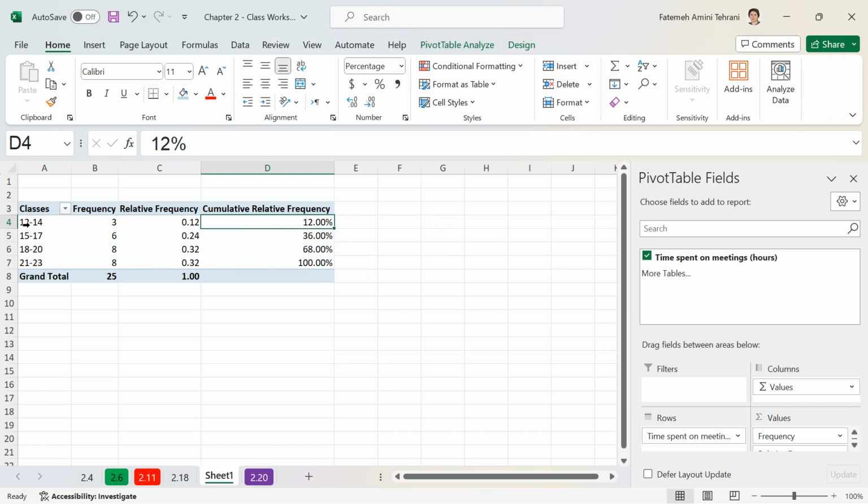12% of data are less than or equal to 14. 36%. 36% is the addition between 0.12 and 0.24. 0.12 plus 0.24 is 0.36 or 36%. 36% of data are less than or equal to 17. Look at the upper limit of the second class is 17. 36% of data are less than or equal to 17.